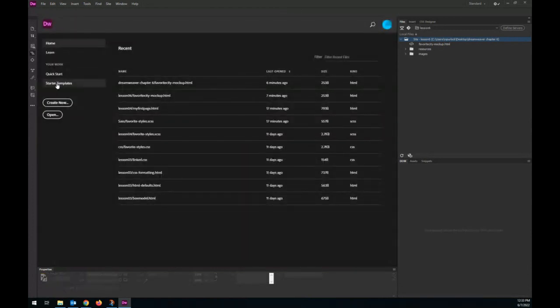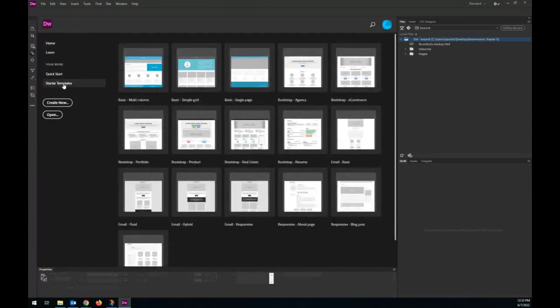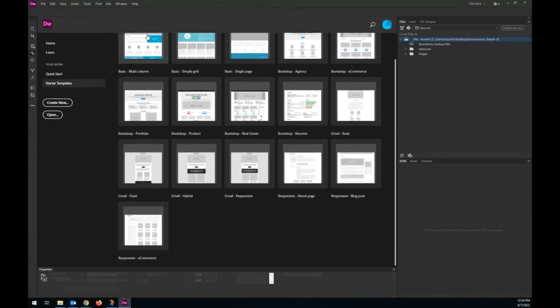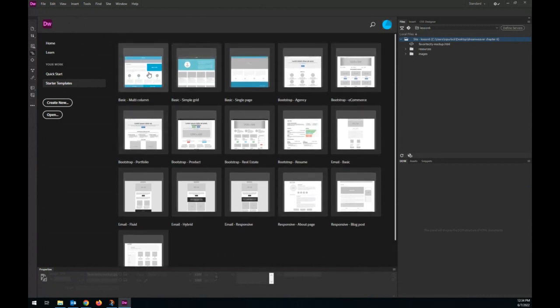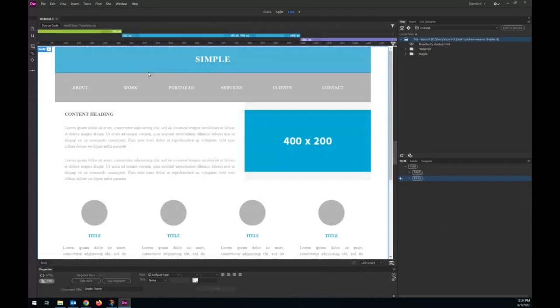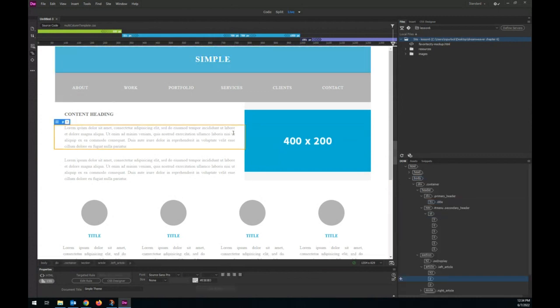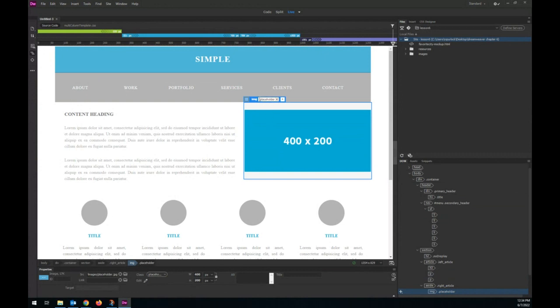So looking at some starter templates, we click on the starter templates. This gives us some options here. We have some Bootstrap options. We have some emails, responsives, and then our basic templates. And we can view these. When we click on the starter template, this gives us a basic layout for our web page. And we can just replace the text. We can replace the images and so forth with our own content. So this is a quick way you can build a web page.